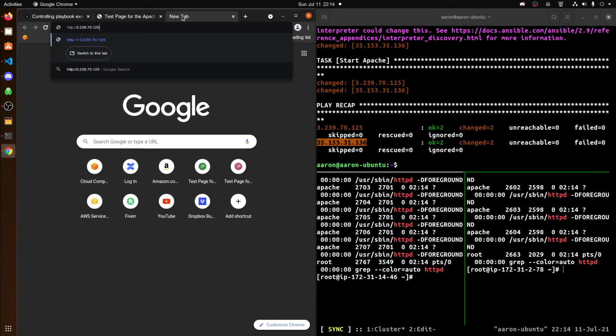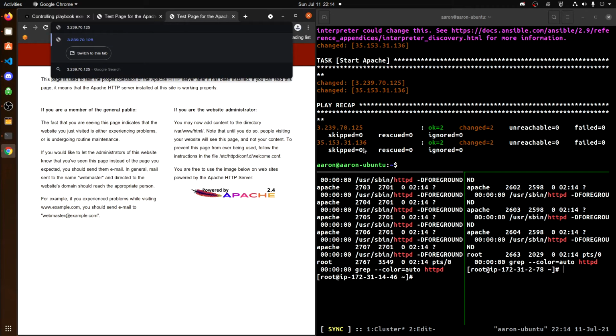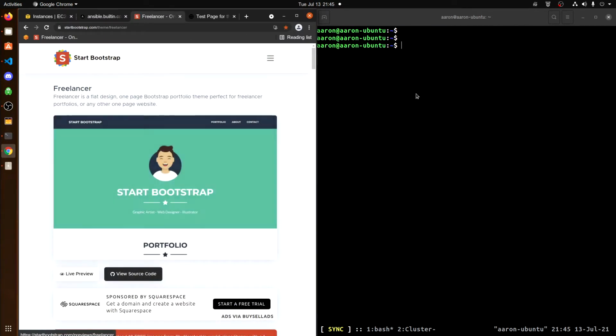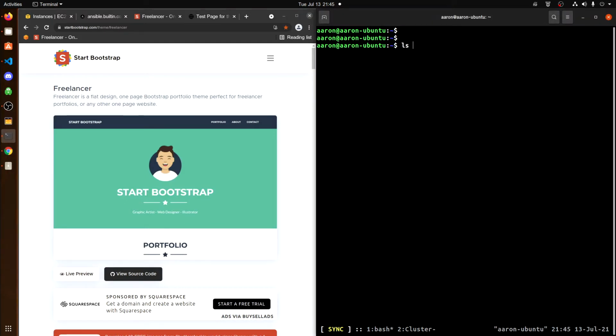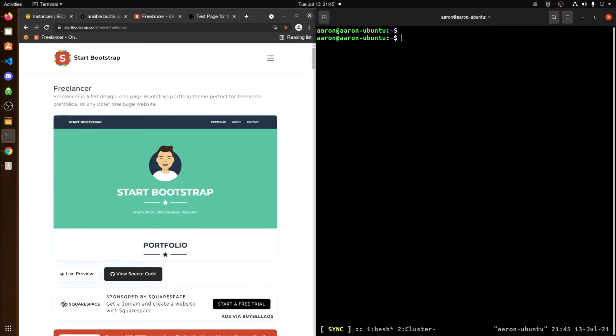So now that we have Apache installed, let's modify this playbook to deploy the actual contents of our website, and then we'll manipulate it and just do some other things. Okay, so here's actually the website that we will be deploying, and I went ahead and downloaded these files ahead of this tutorial, and I placed them in a folder called demo bootstrap. The location's important because we'll need to note that as part of our playbook.